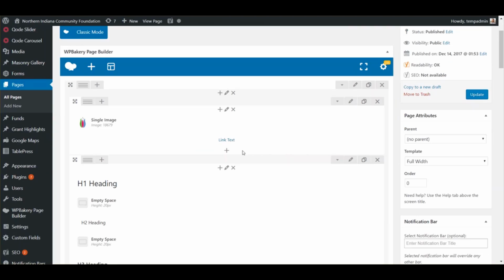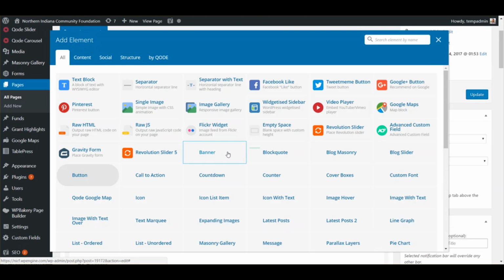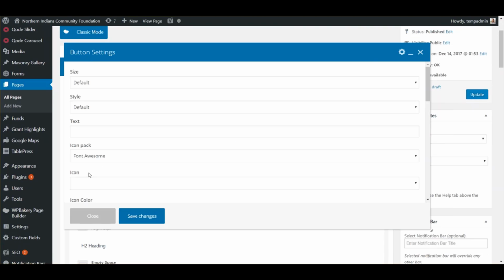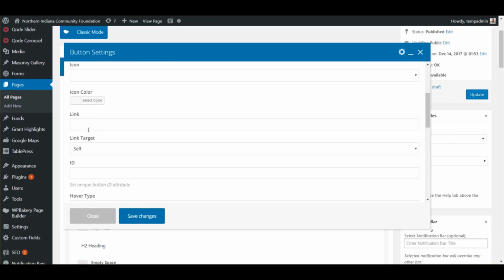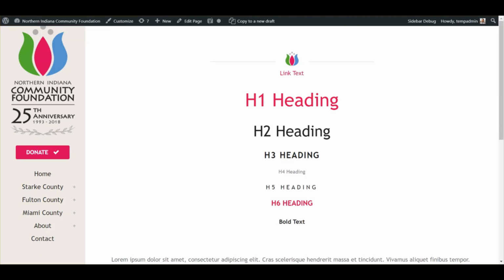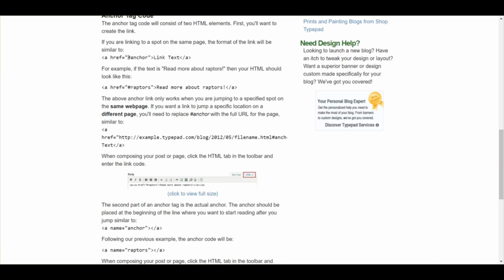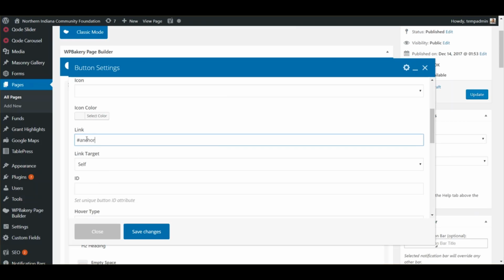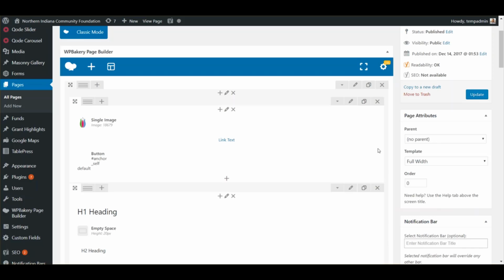To do this in a button, let's say we have a button. The link for this, you'd actually put the same thing that you put in here. So you would put the pound sign with the name, and that's it. So that's what you would put in a button, like that. So now when this button is clicked, it'll go down to the anchor link. Let's update that, see how it looks.